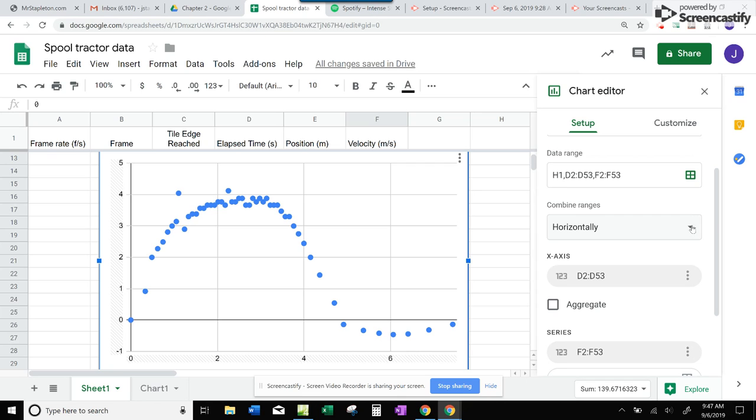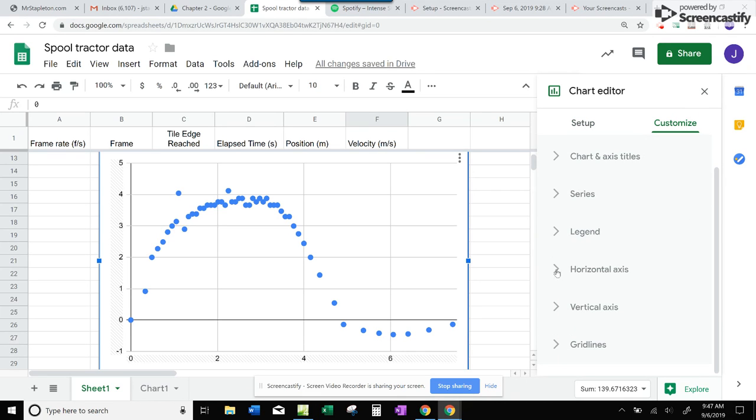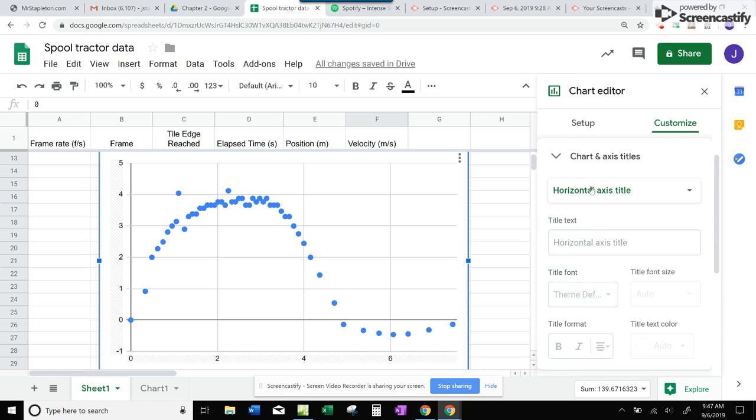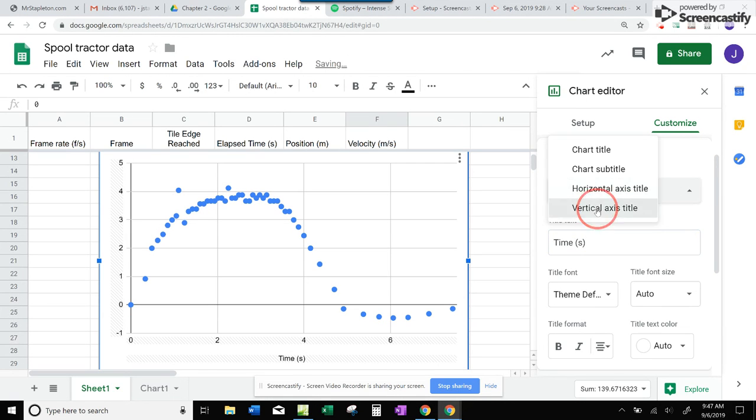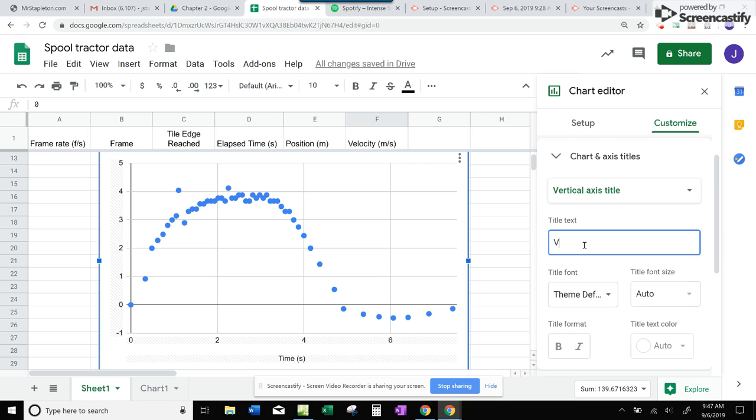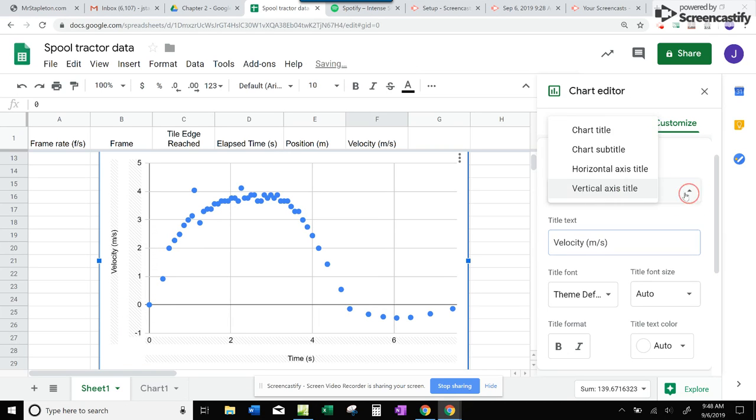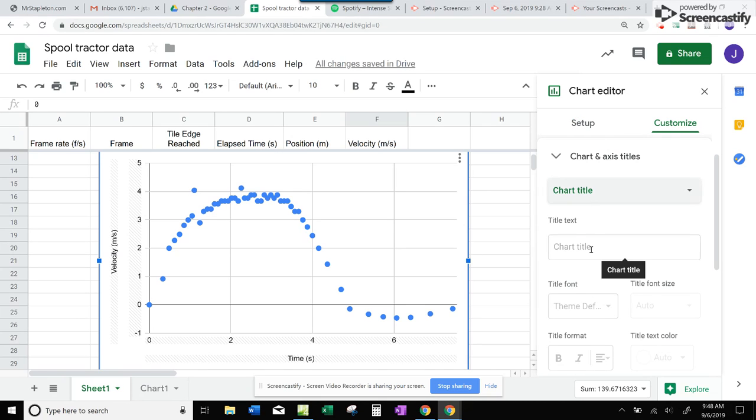So let's see if I can do this a little faster. I need to label my axes. So the titles. The horizontal axis title, that's time, seconds. The vertical axis title is velocity, meters per second. And the chart title is velocity versus time.